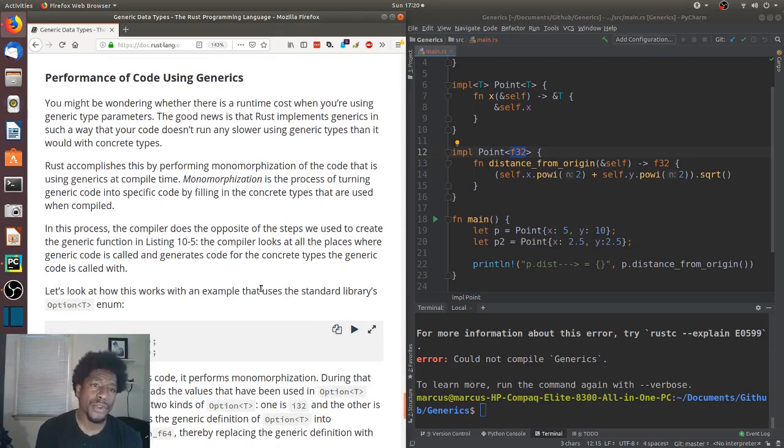Performance of code using generics. You might be wondering whether there is a runtime cost when you're using generic type parameters. The good news is that Rust implements generics in such a way that your code doesn't run any slower using generic types than it would with concrete types. Rust accomplishes this by performing monomorphization of the code that is using generics at compile time. Monomorphization is the process of turning generic code into specific code by filling in the concrete types that are used when compiled.